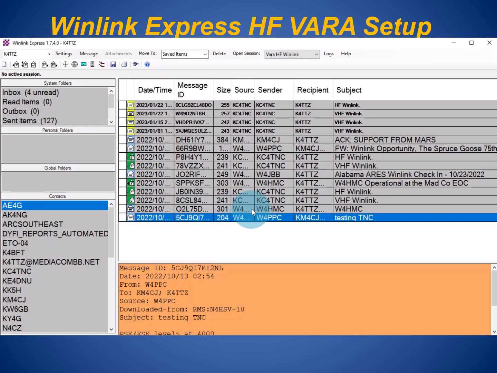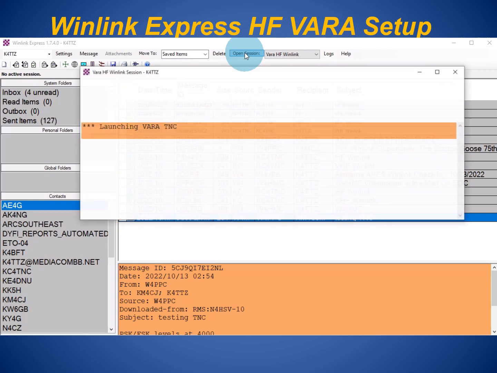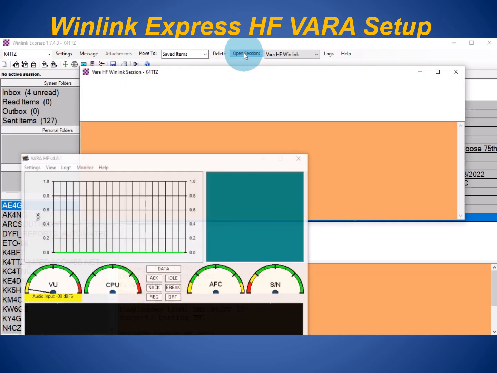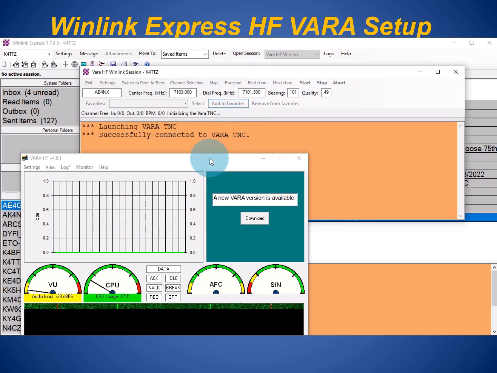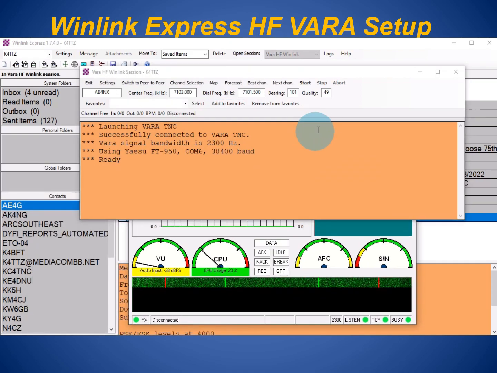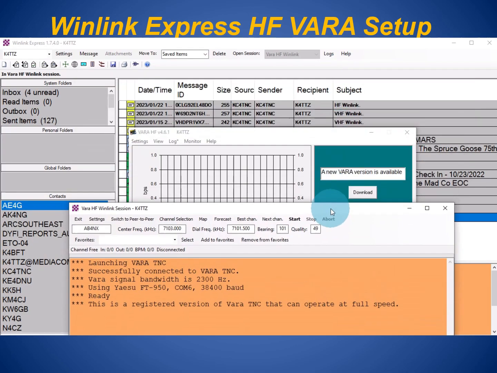The last step that we take to use VARA HF is very similar to the rest of the setup. First thing we want to do is open a session, and when we open a session, it's going to launch VARA, and the setup for VARA and the rest of these things is the same as it has been.